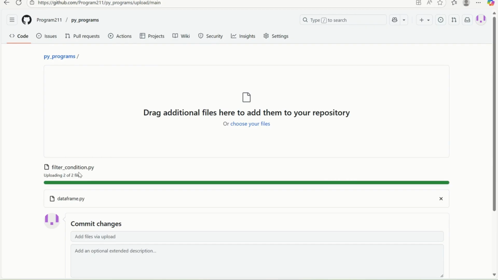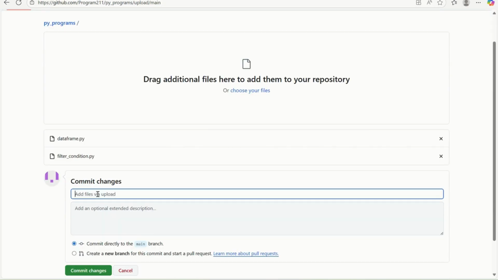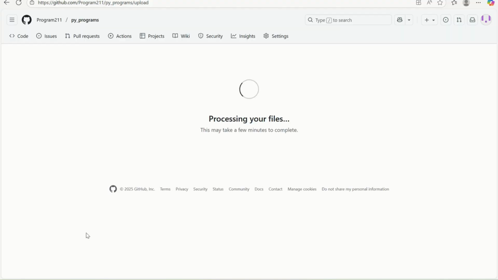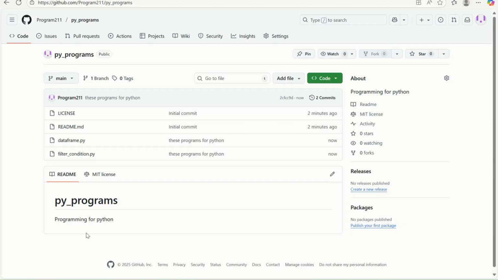Now the two files are getting uploaded, and I'm giving a commit message that these programs are for Python. I'm doing this only for the main branch now. If I wanted to push these programs to your local branch, you can do that, but as I don't have any local branch now, I'm just pushing only to the main branch. So, commit changes. You can see the two new files have been added.